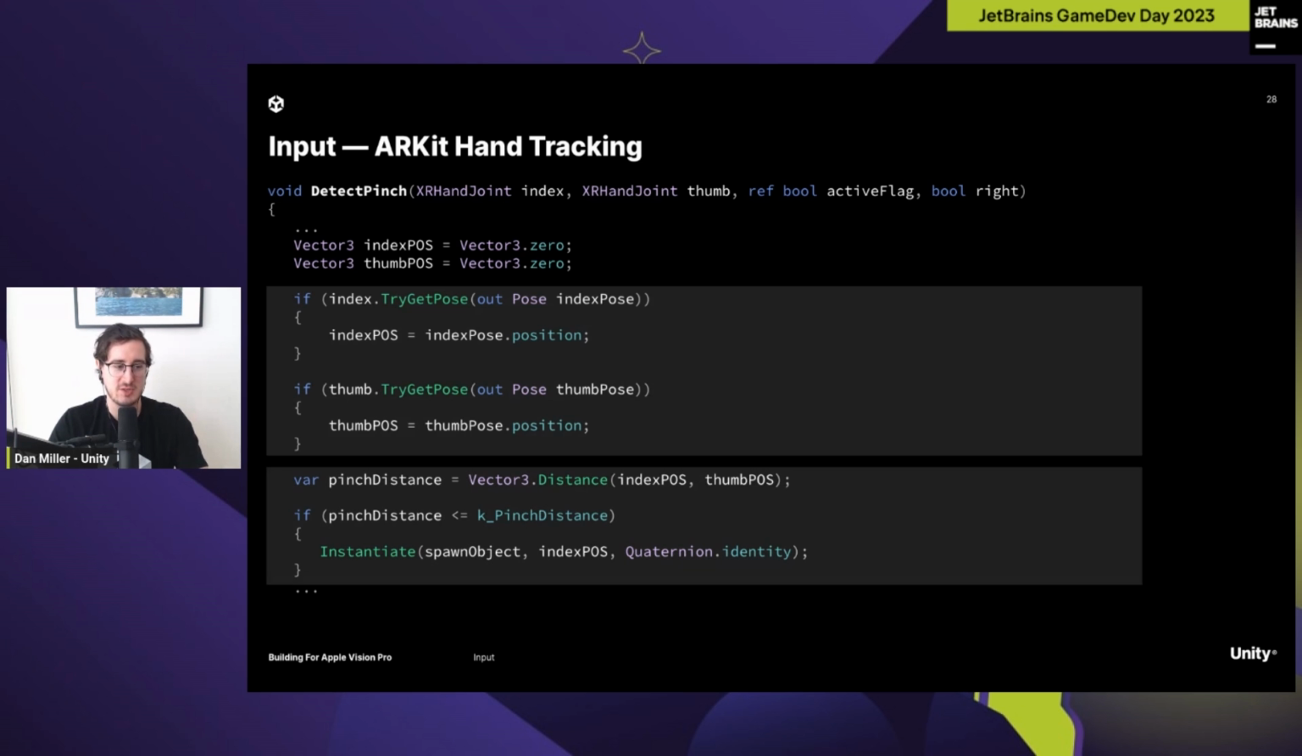Then we can do a small distance check between those, and if it's crossed a threshold, then we just instantiate an object. This allows us to pinch with both hands and instantiate objects relative to the user's pinch, based on doing a distance check between the joints. And this is how you get access to or do a custom pinch on other platforms that are supported with the XR Hands package as well.